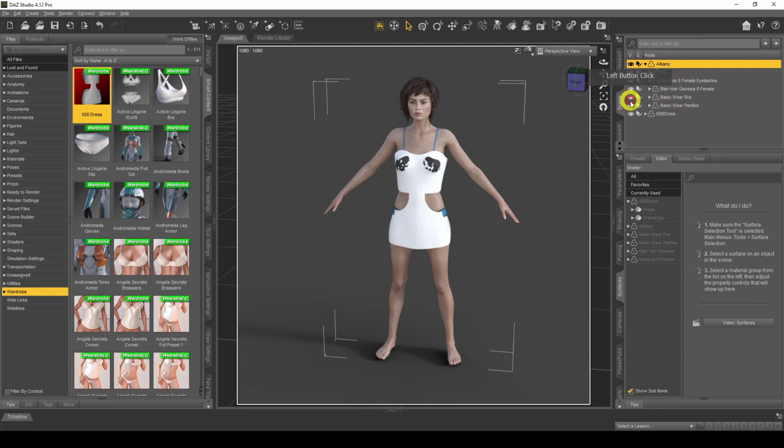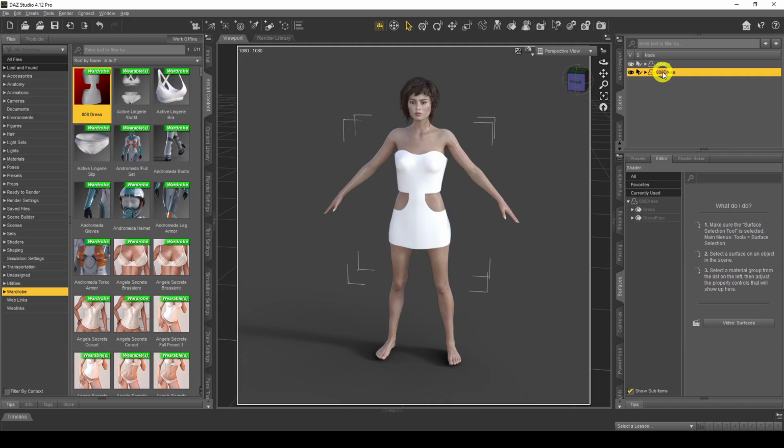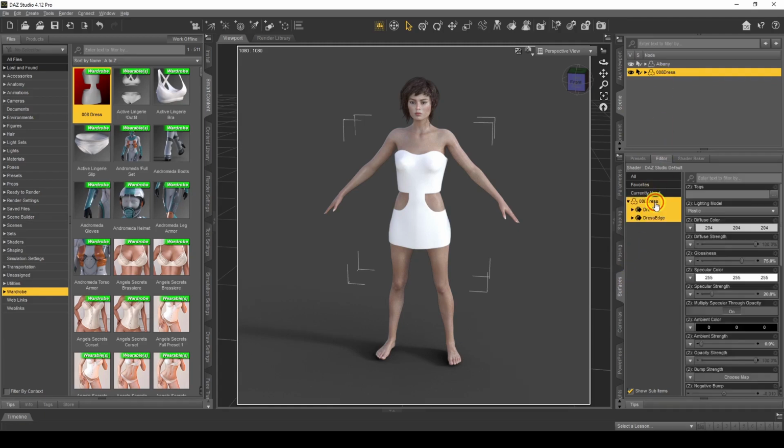So I don't need the bra, I don't need the panties, because I've got the dress. Okay, so here's our dress here. I've clicked on my dress. You'll notice when I go to surfaces, editor, and on the dress, it's the old dress. You can see it's not using the Iray shader, it's using the 3D light shader. So what we need to do is to convert that.